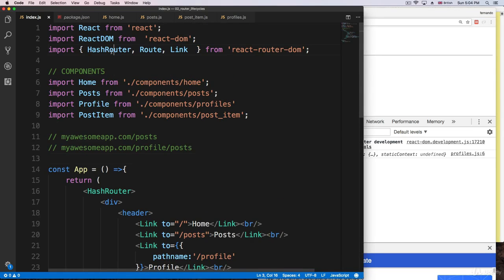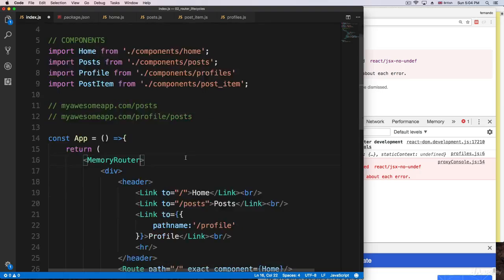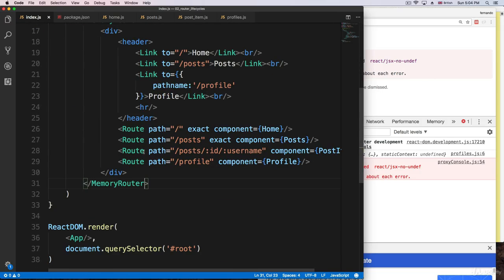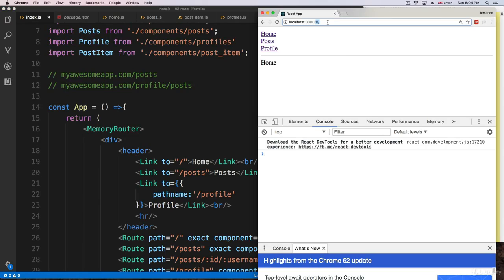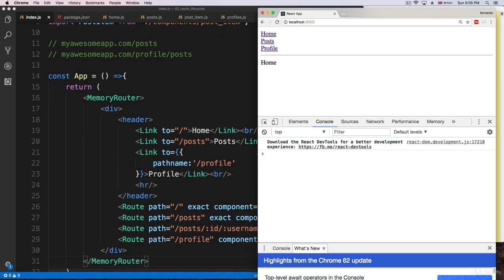So, okay, we have another one that is going to be called memory router. And by the keyword memory, you can guess what this is going to do. Whenever we use memory router, instead of getting a URL, we are not going to get anything. Everything is going to be stored in memory. It's not going to change the URL, or show you what you're getting. If I go to home, we get home. If I go to posts, we are getting the posts, but nothing is going to happen to the URL. And again, just like I told before, this depends on what you're building.